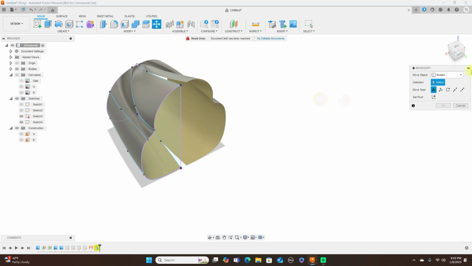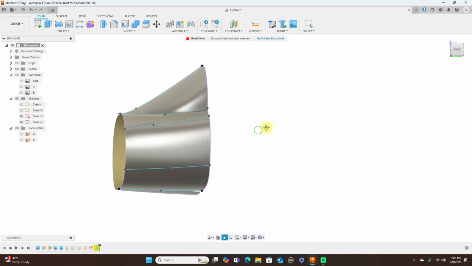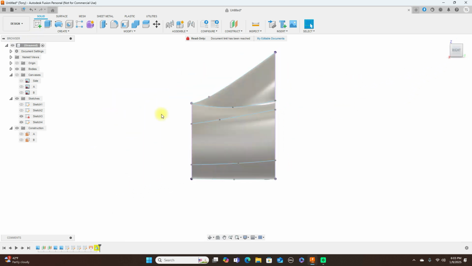Now, if I can move this, but it's not going to let me do it. So, no big deal. Just wanted to show you guys some important commands that you need to know. Actually, the only ones you really need to know. Turn off the sketches.